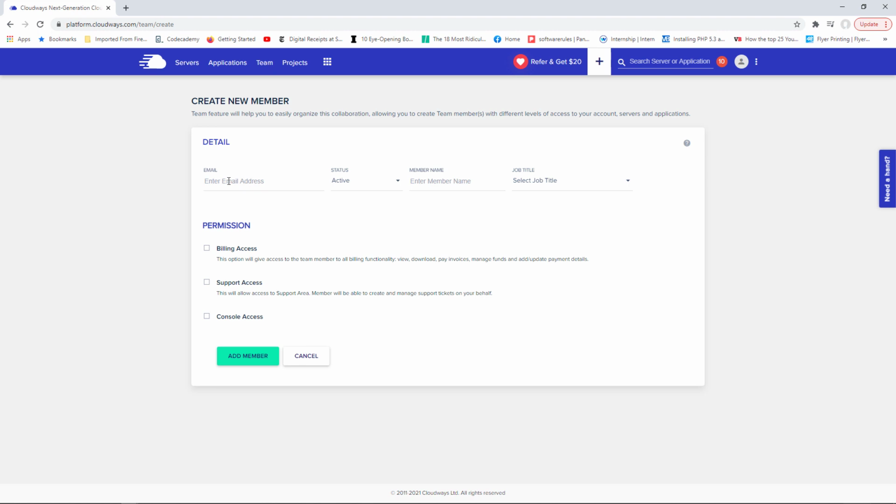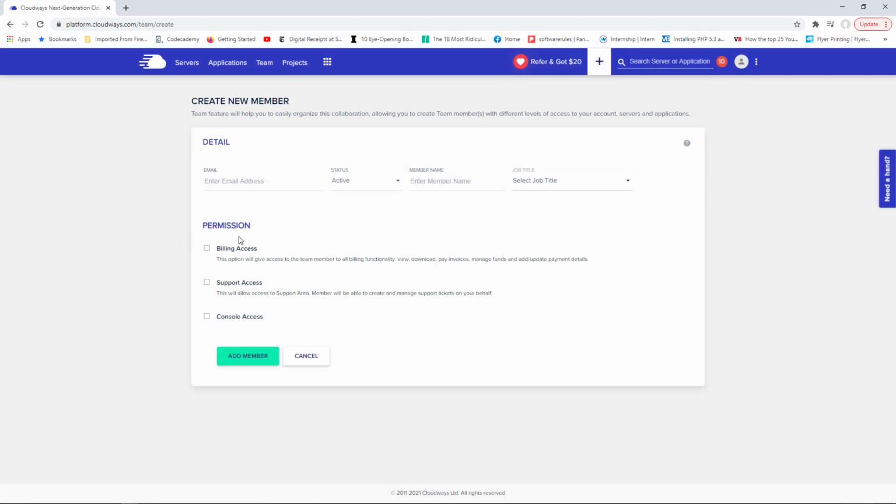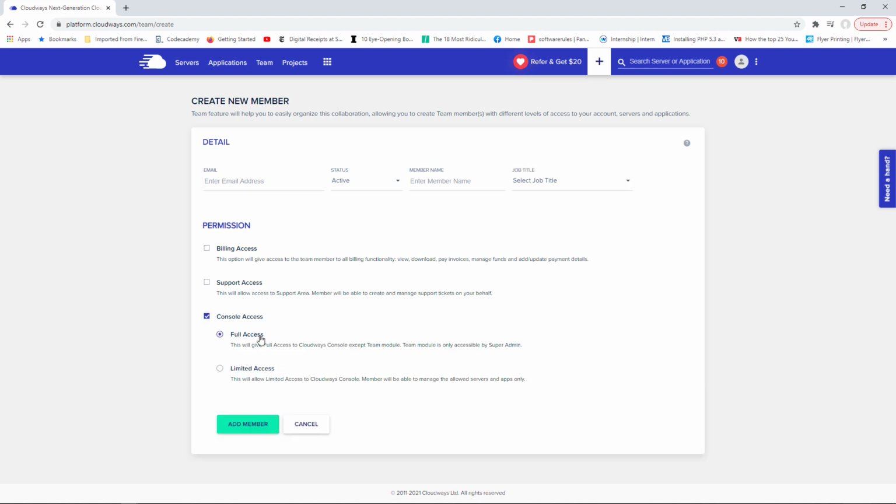And then right here, you'll add the email address, their name, and then you can also choose a job title for them. And then right here, you can choose the kinds of permissions that they should have access to, whether it's billing, support, or console. Now, console is very important because you can choose whether you want to give limited access or full access.